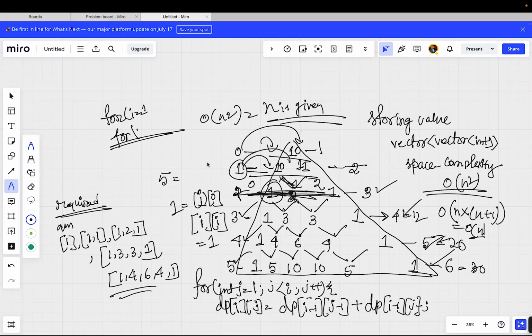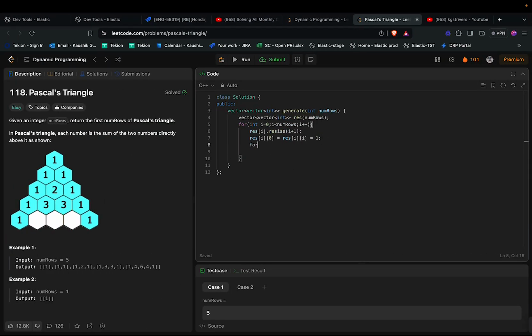So 1 and 1 at the ends, and if I traverse the middle, there is j. Now for integer j equals 1 and j less than i, j plus plus, result of i of j equals result of i minus 1, j minus 1 plus result of i minus 1, j. And after that I will return the value result.